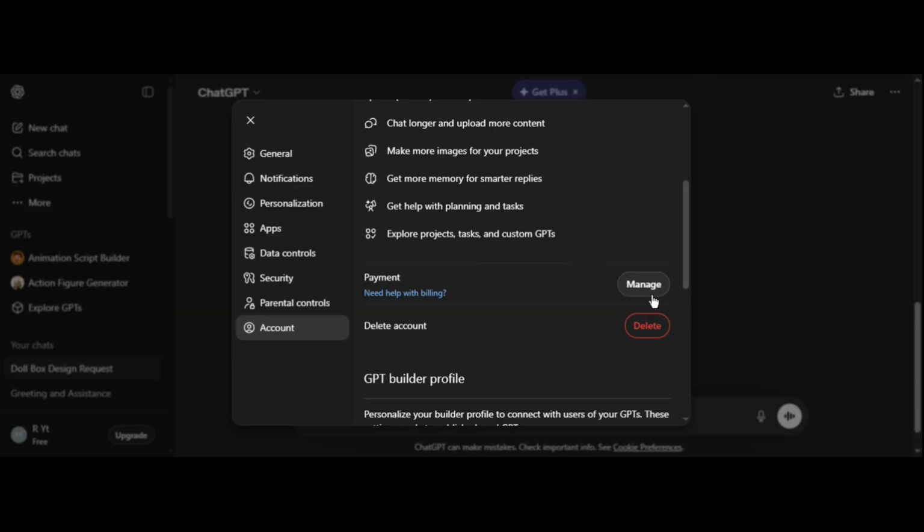Now find the Payment option and click on Manage. This should take you to the Billing Management page, where you can view your current credit card or payment method. Depending on your account status and plan, you may see options to update your card, remove it, or open your payment portal. If you want to change your credit card, look for the option to add a new payment method or update the existing one.